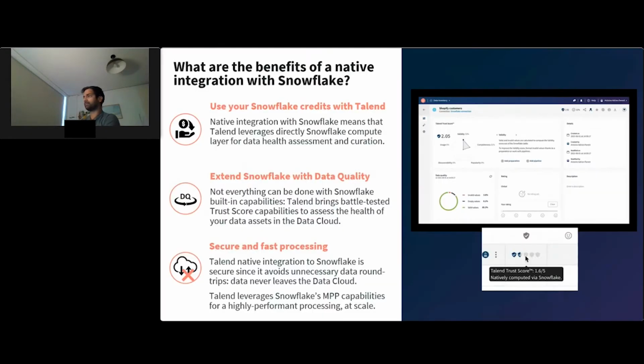And it delivers a few key benefits, and that allows you to leverage your Snowflake credits. So in one spot, leverage your Snowflake credits with Talend rather than having multiple different billing scenarios. And in this way you can leverage Snowflake's compute directly to run the health assessments for your data, to understand what the quality of your data is, where errors and issues may be occurring that may need attention and cleansing.